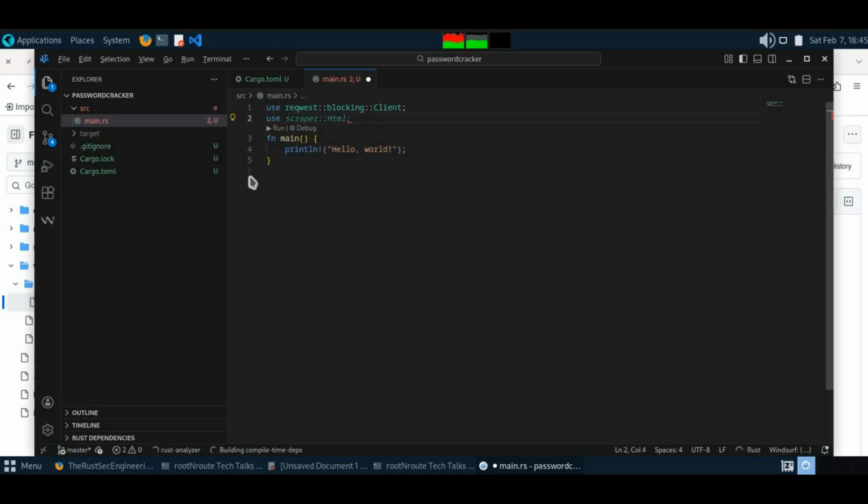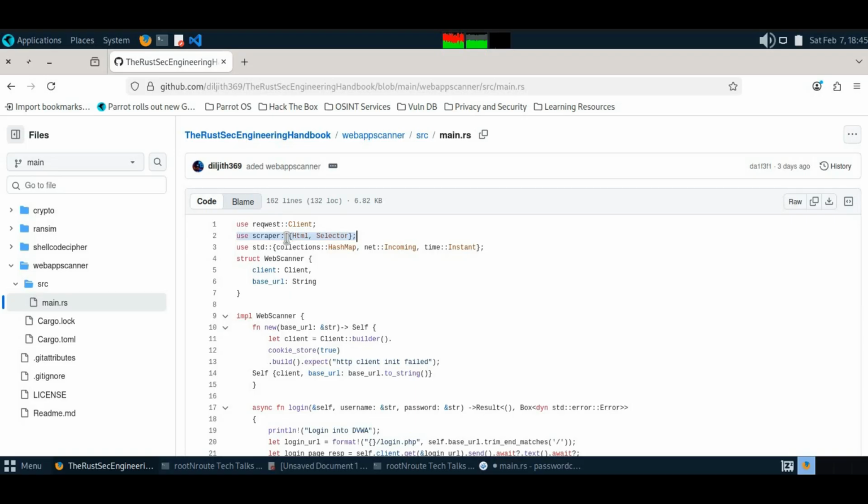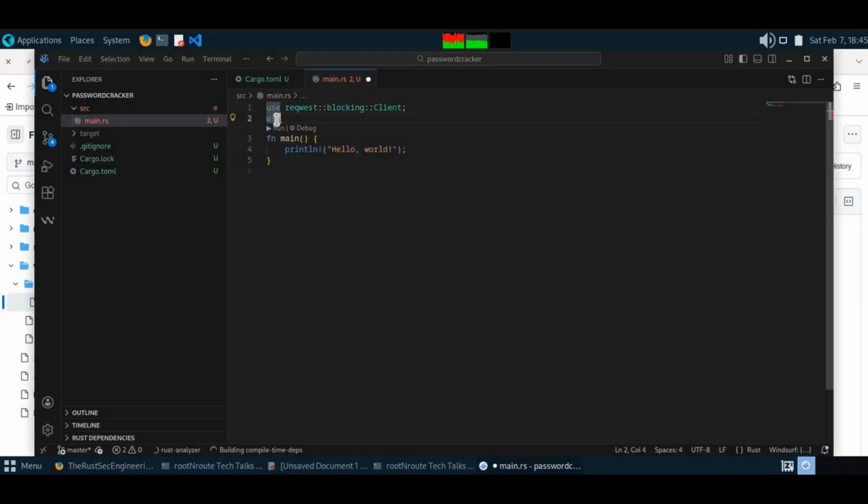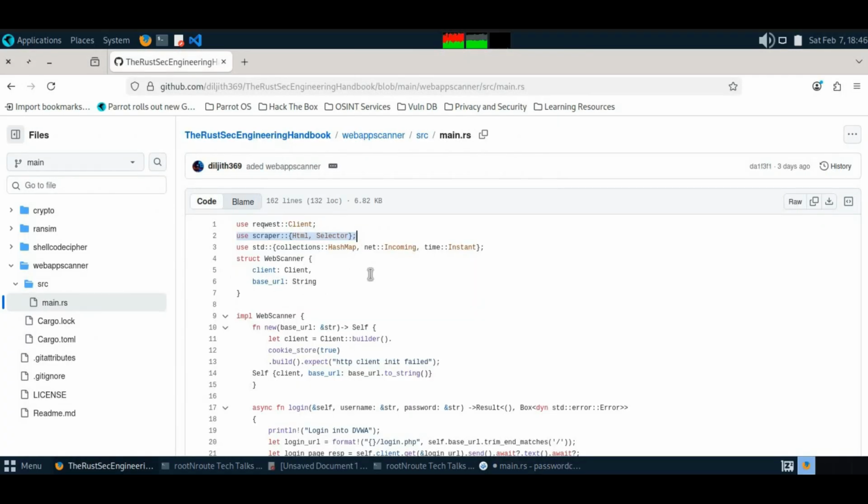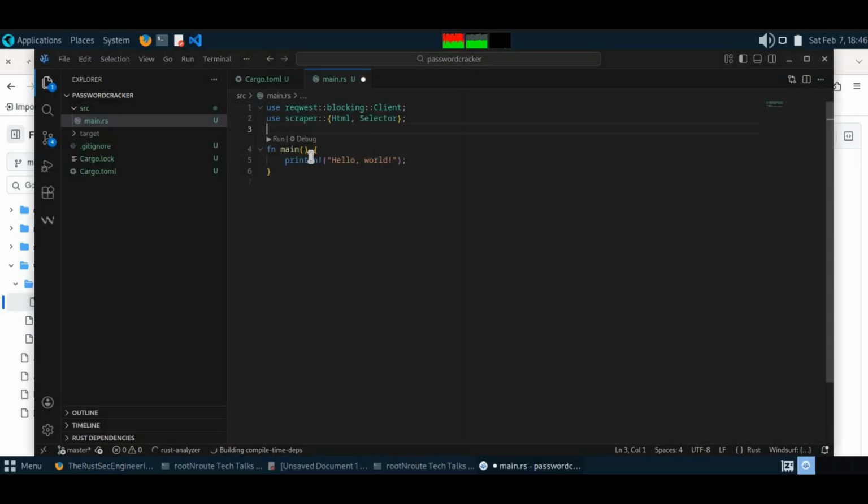What is scrapper? I'm going to copy this here. Use the scrapper. Do we need anything? Yeah, collections is fine, that we'll use later. So we are going to define our struct as cracker, and client, we need client, and the base URL as string. Then we don't need the selector actually.